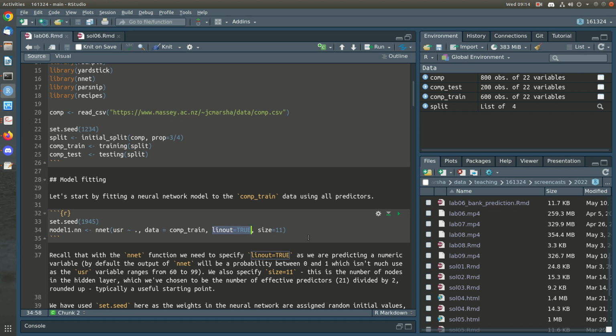So by default, nnet will transform the output to be between 0 and 1 using a sigmoid function, just like it transforms the linear predictors of the input variables for each of the internal derived features. Now we don't want that to happen in this case because our outcome variable isn't on the range 0 to 1, which will typically be the case for a prediction problem. So you want linout equals true.